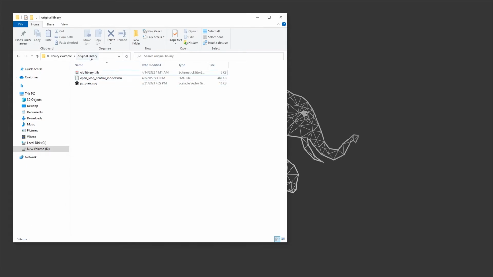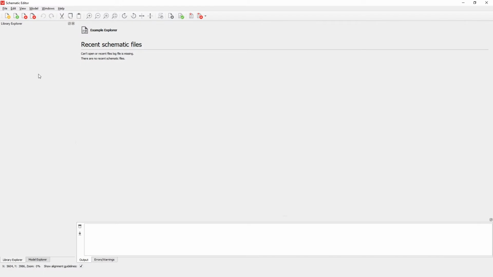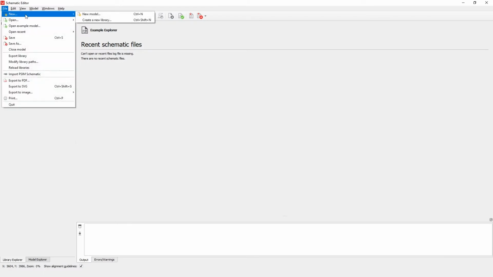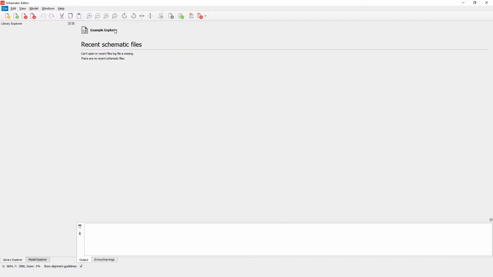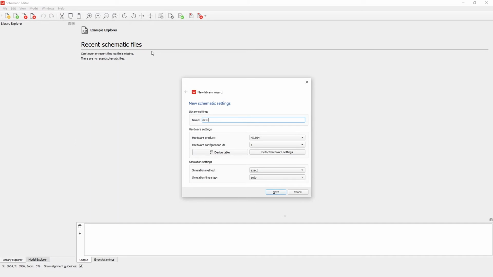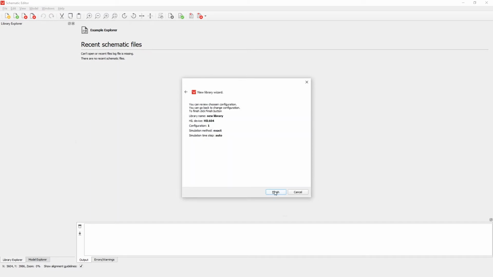As we can see, in the original library folder we have the old library together with one FMU and one SVG file dependency. We will use components from this library to make a completely new library. In Schematic Editor, click on File, New, create a new library. In the library name, let's type New Library, click Next, and then Finish.